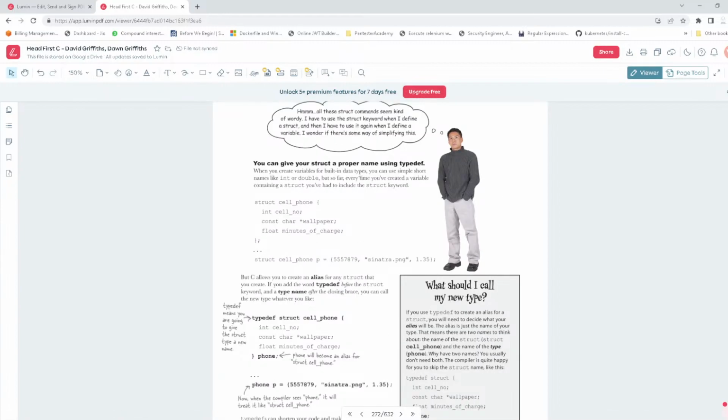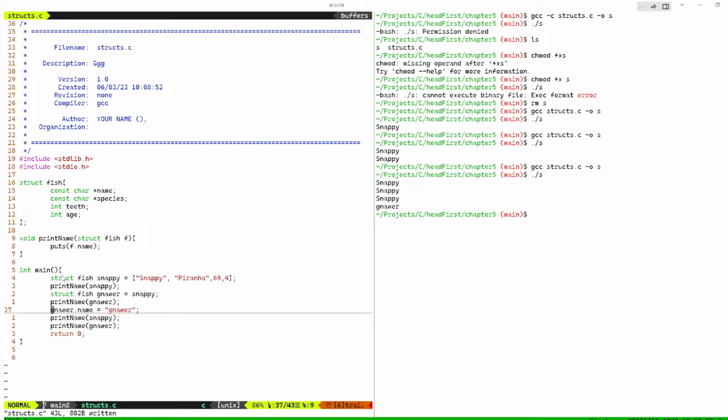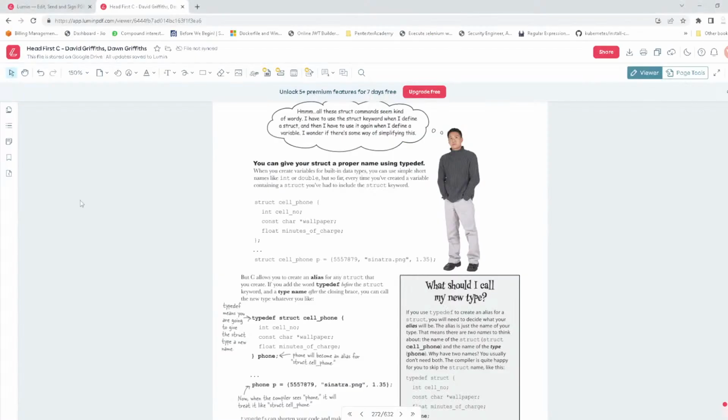When you create variables for built-in data types, you can use simple short names like int or double. But so far, every time you have created a variable containing a struct type, you have to include the struct keyword. That is exactly correct. So whenever we are creating a variable for it, we have to properly give the struct keyword, struct fish, struct fish. Okay, but we don't want to do that. I think that is where the typedef keyword is used, what they have mentioned.